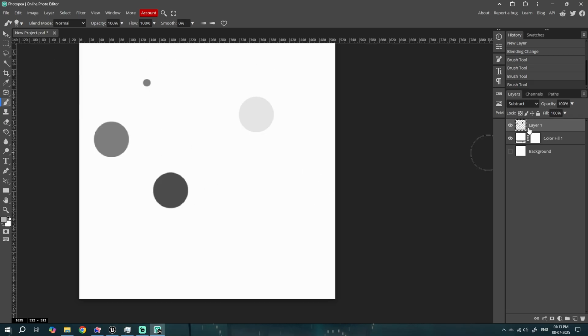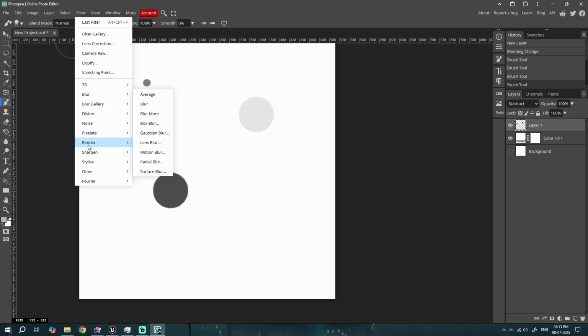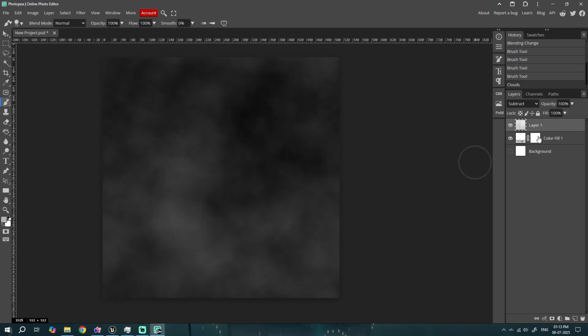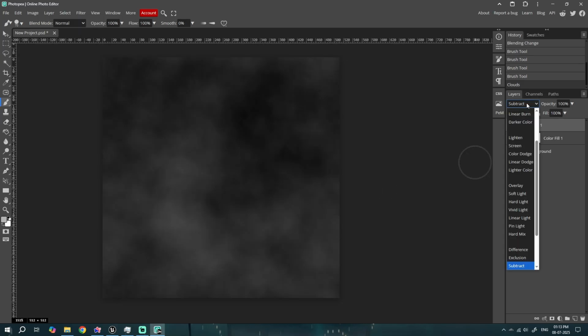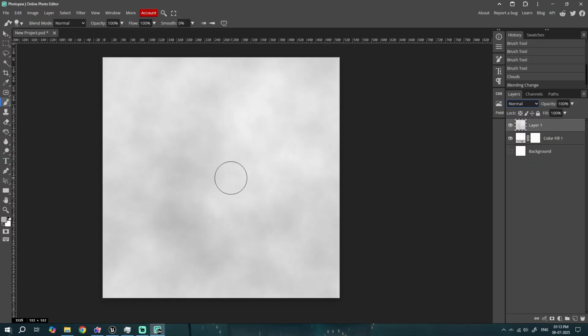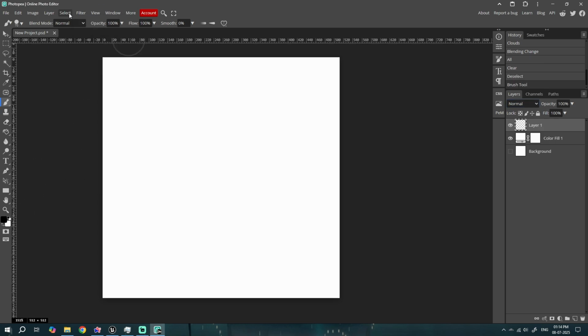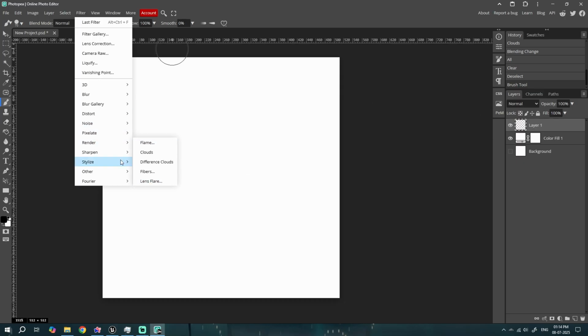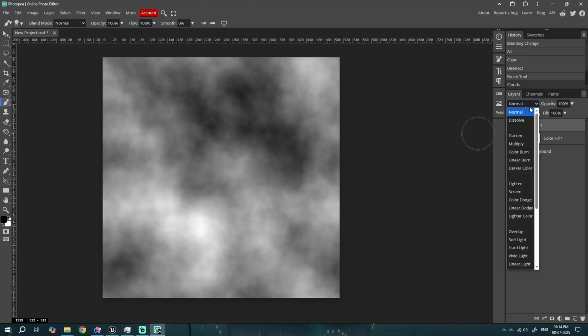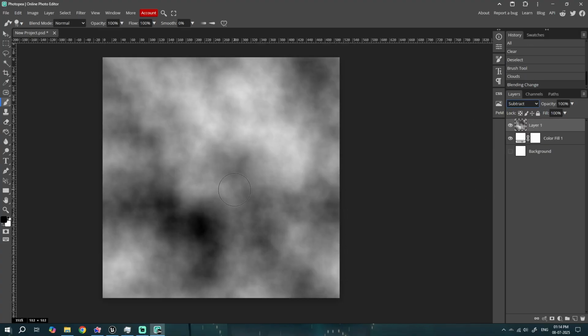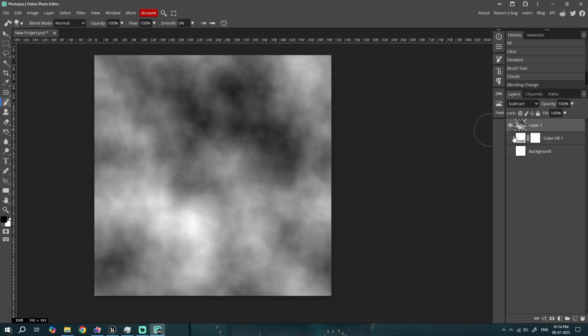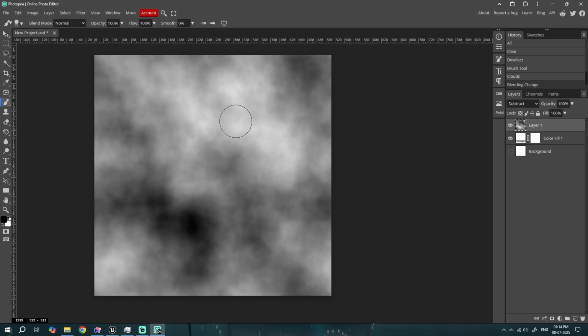For example, if I now do something like filter, render clouds, I just created these clouds, which would look like this normally. See, this doesn't look good. Let me make another one. I have to reset this, I forgot. So let's say I make this one have clouds, so render clouds, and then make this subtract. You'll see how this looks. It looks different because it is doing 1 minus whatever these values are.